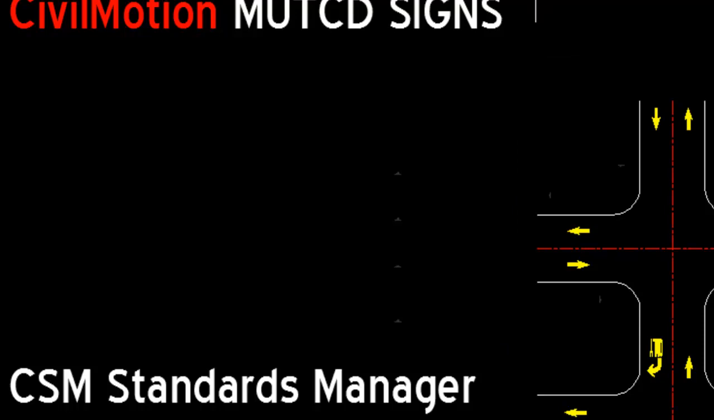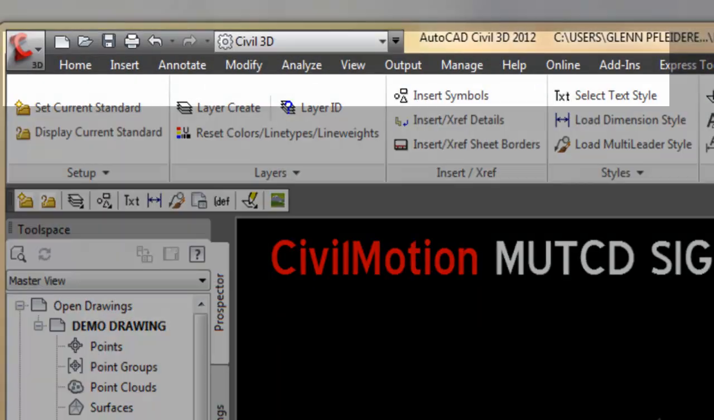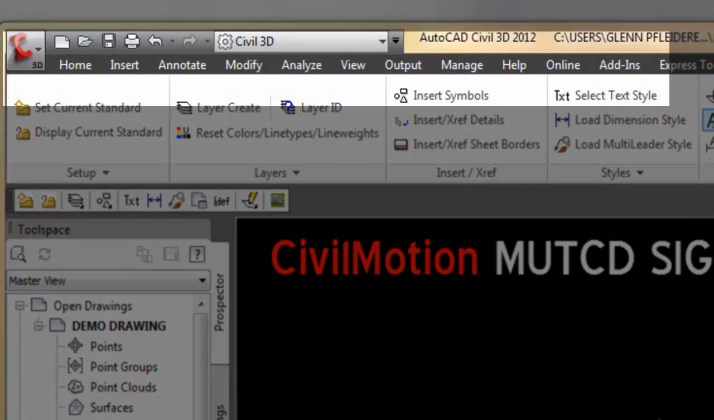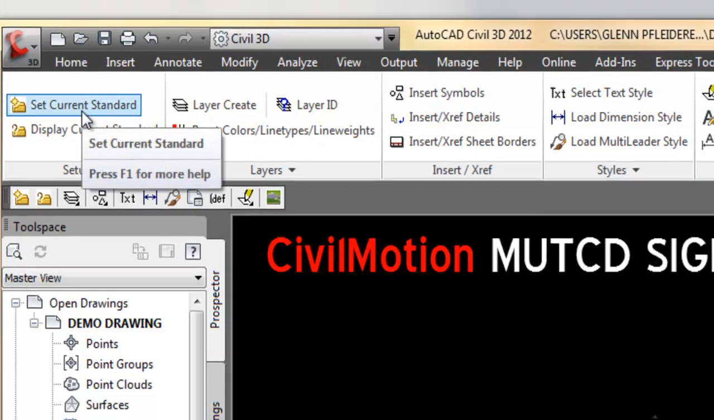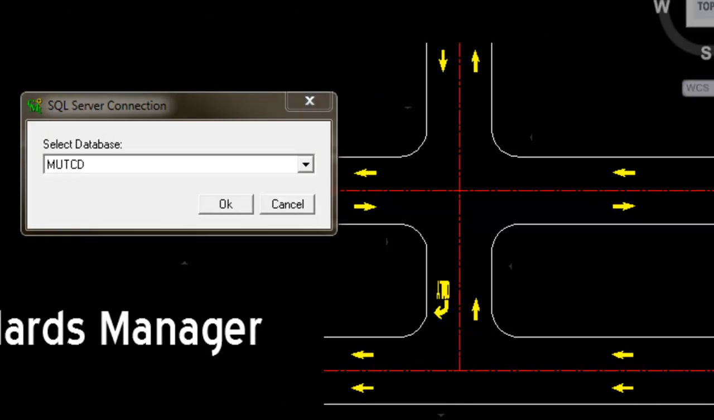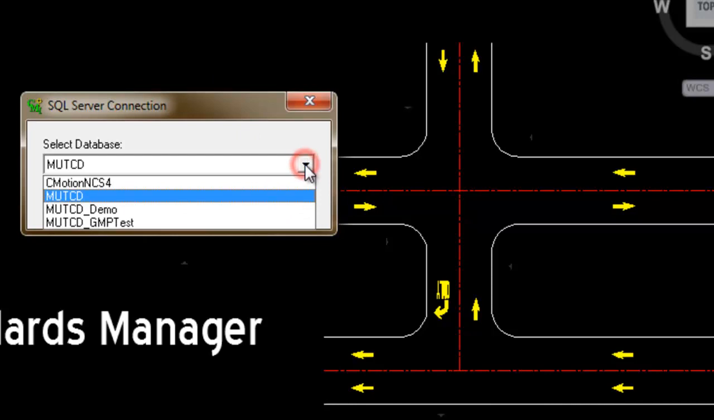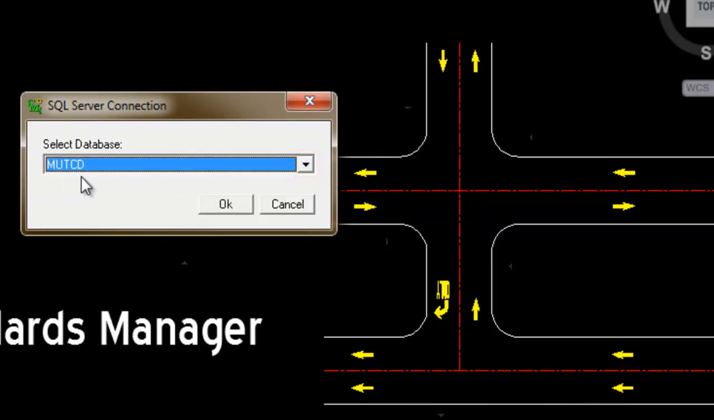What we're going to do is slip over here to the CMI Standards Manager, in which its panel has now come up. And we're going to go in and set a current standard. You can have multiple standards in here. They can pop up underneath this database. But we're going to stick with the MUTCD, which follows the National CAD Standard 4.0.